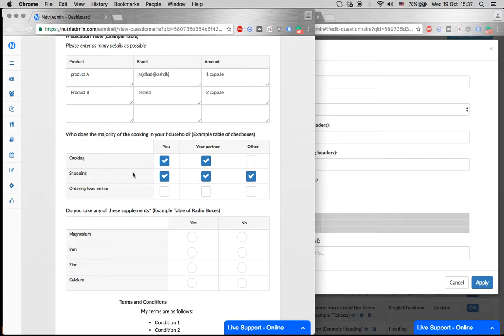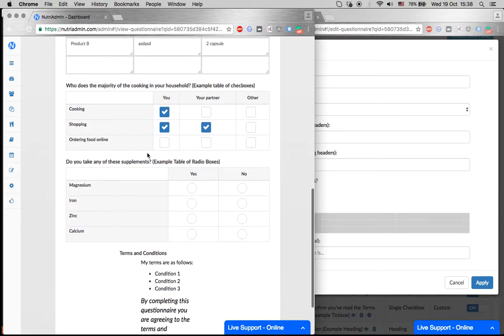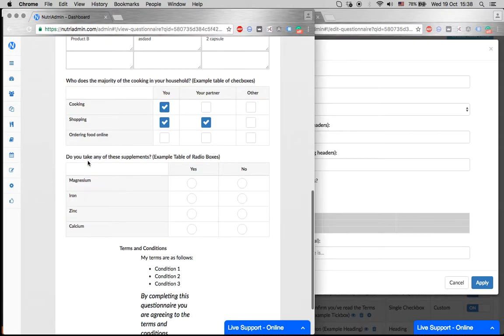So you can ask this to your client, and the client can say, okay, I do the cooking, my partner does the shopping, and they can leave one empty, like no one orders food online. And they can tick multiple options, such as both me and my partner do the shopping, but only I cook. And there are all these possibilities available when you create this table.